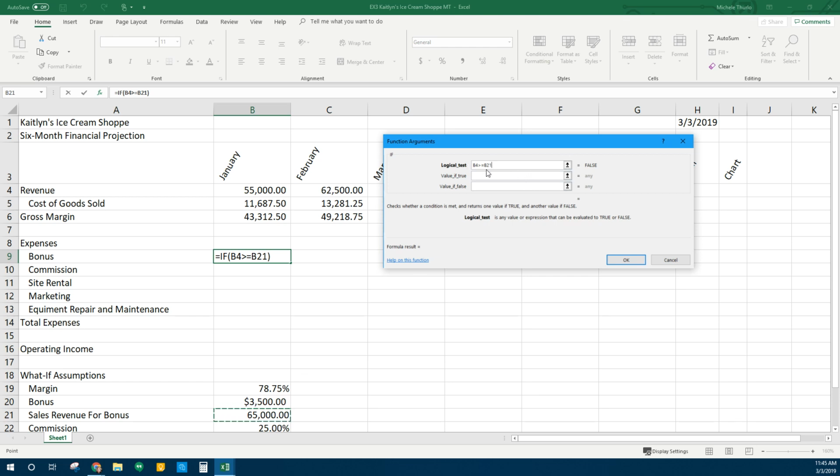Now, I need to look at that. Do I need to make anything here absolute? Whenever I change to February, do I want B4 to change to C4? Yes, I do want that to change. Do I want B21 to change to C21? No, I do not. So I'm going to press the F4 button on my keyboard to add those dollar signs and make that absolute. You can see here we just answered the question.